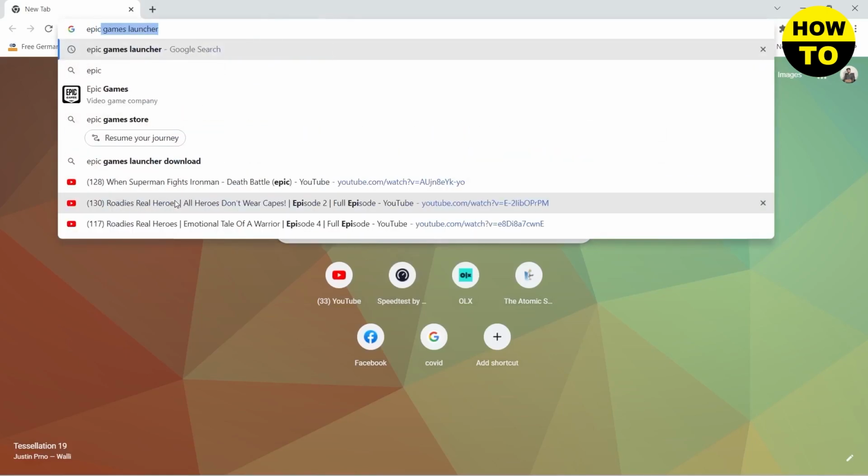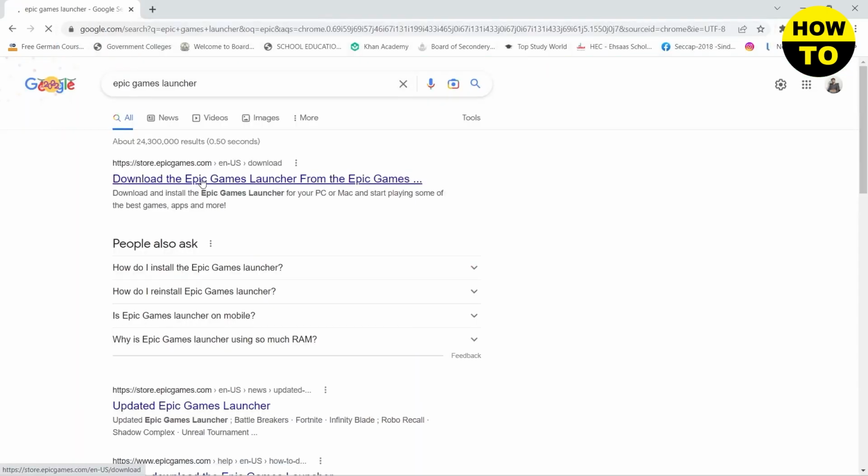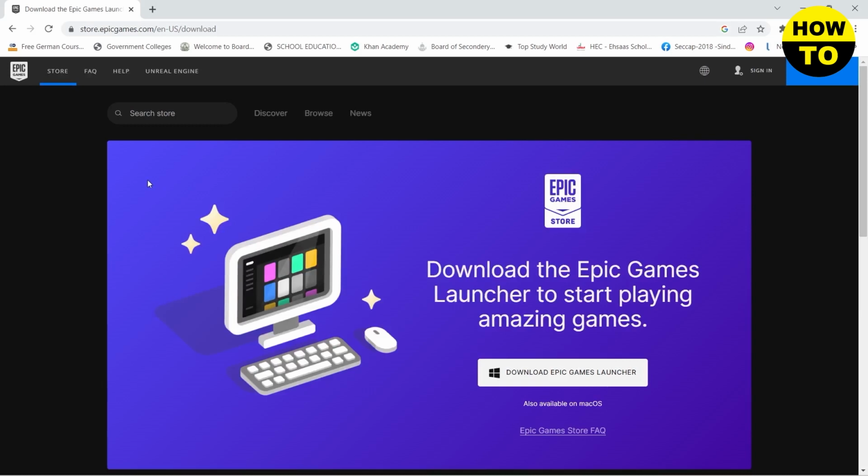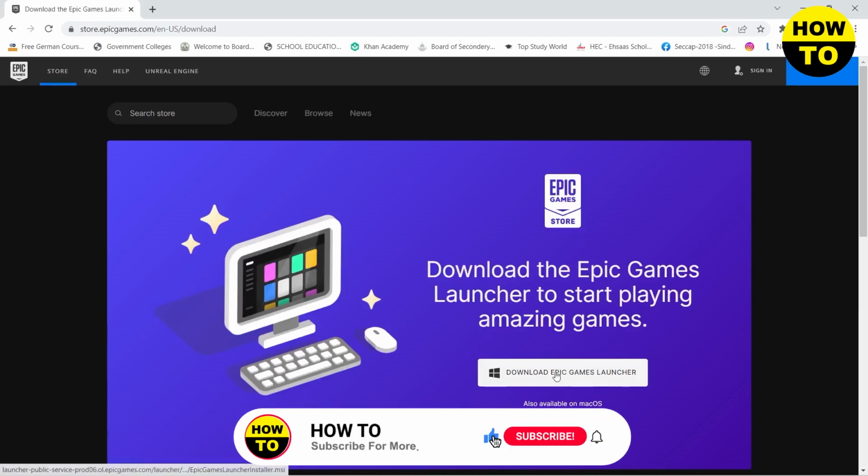First, all you need to do is go to your browser and search for Epic Games Launcher. Then you need to click on the top link, and this will open up the Epic Games Launcher website, and here you need to click on Epic Games Launcher download.